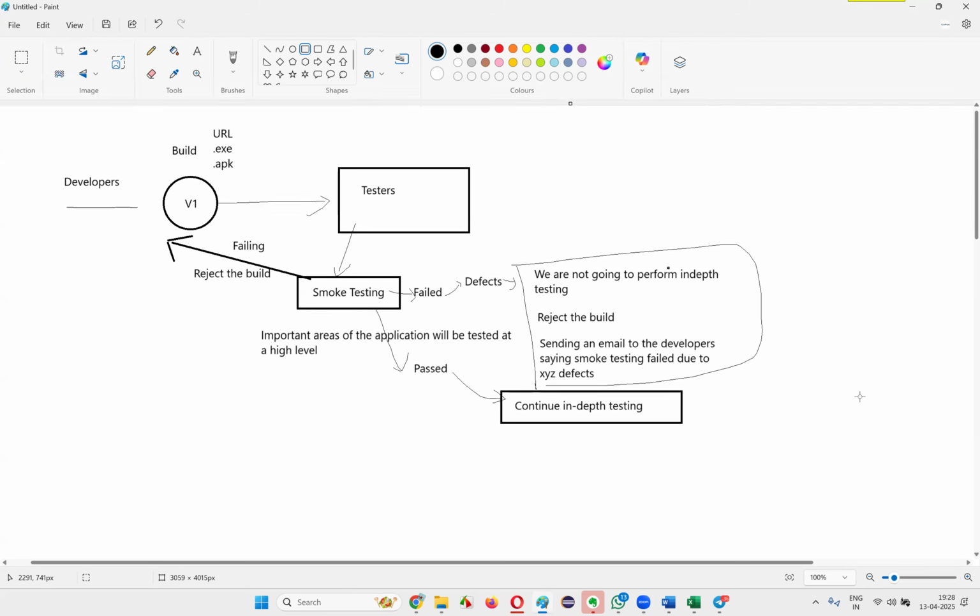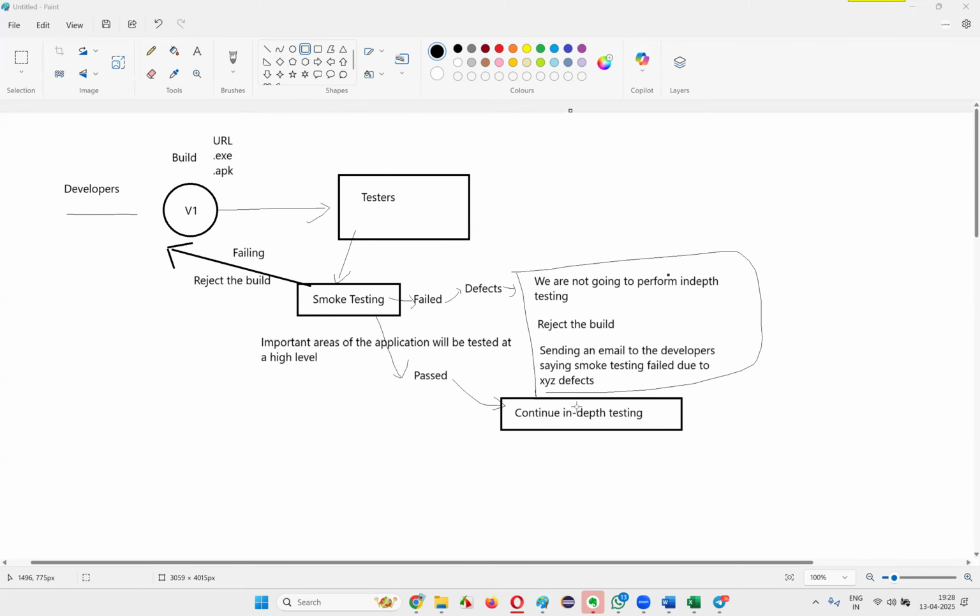As part of the in-depth testing, what are you going to do? If the smoke testing passed and you have not rejected the build back to the developers, then as part of the continuation of the in-depth testing, the first testing that you are going to perform here is retesting. Got it? What is the testing type that you are going to perform next? If the smoke testing passed for the build and the build is eligible for further testing, then what is the next testing that you are going to perform? Retesting.